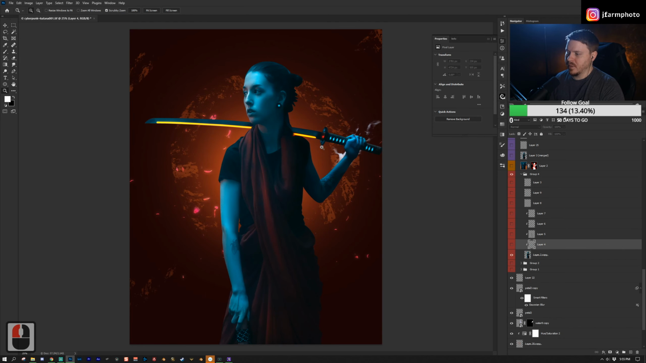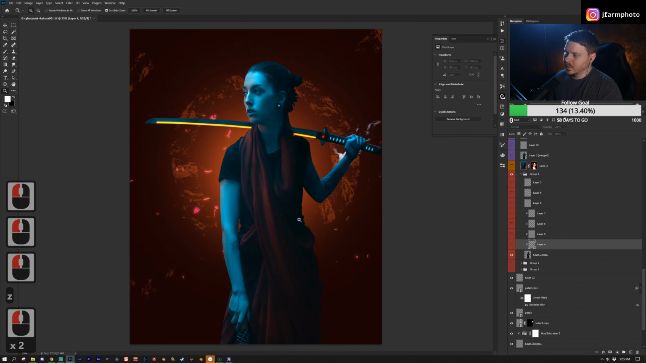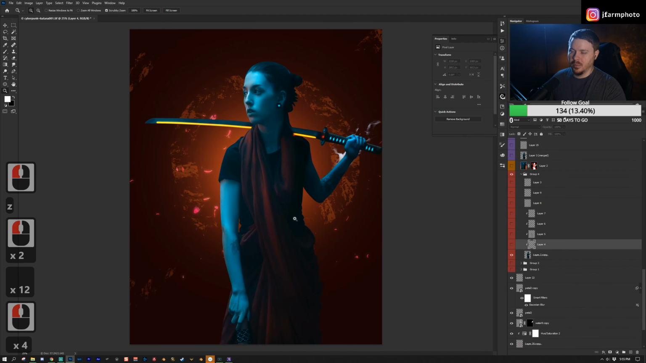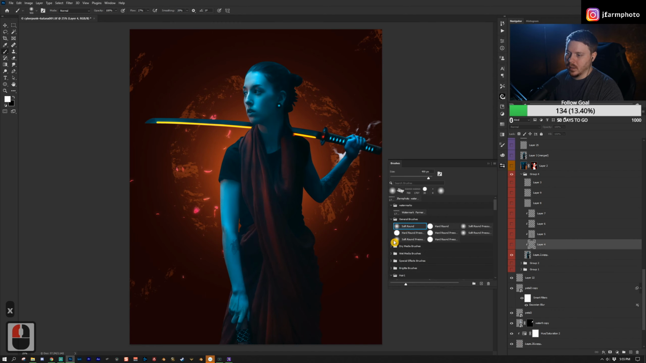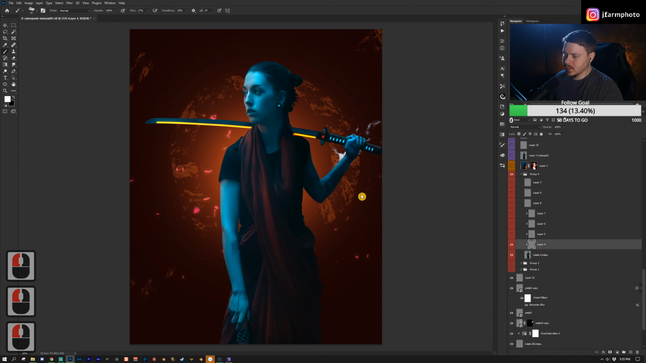There are some things that I needed to do with the subject, so I wanted to make it a little bit more painterly looking, so I went ahead and used a chalk brush from this brush pack that I got online to paint over the subject to give it more of a painterly look, and I just continued to build with that.